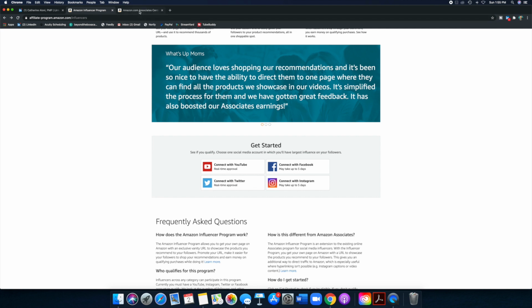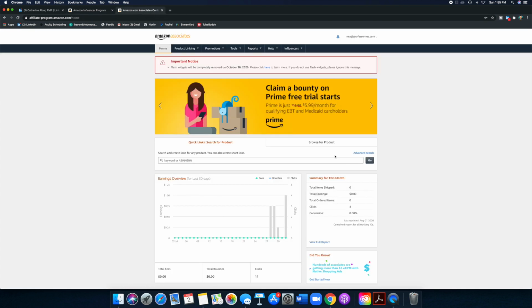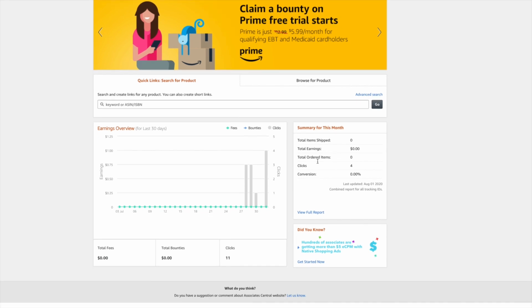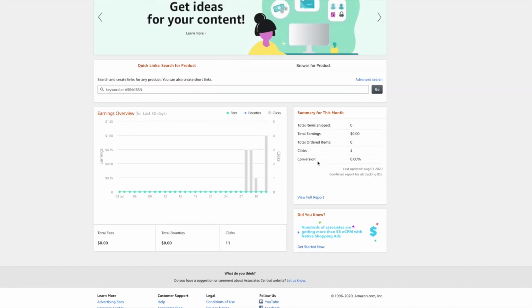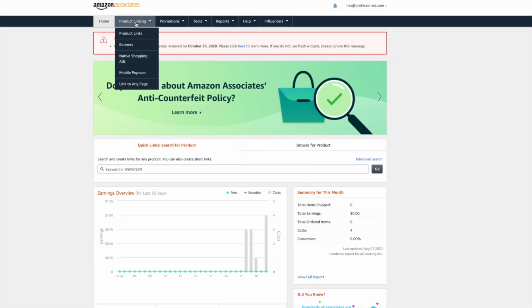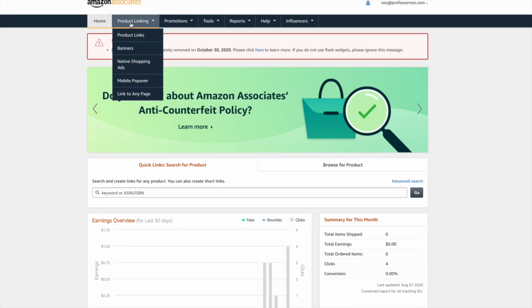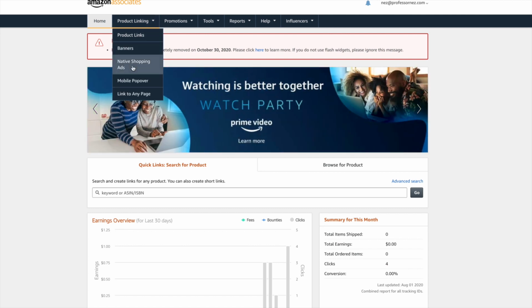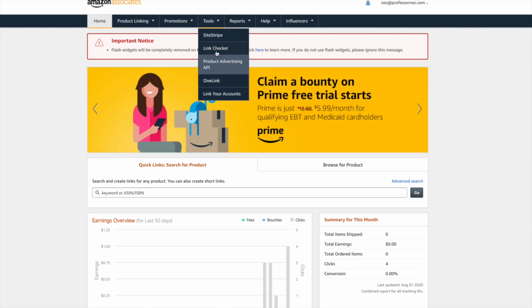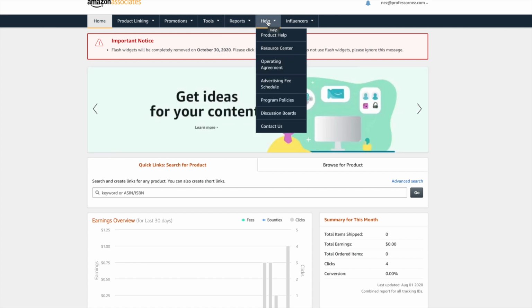But let's go ahead and go to my page right here. And you can see right here, I just got approved last week. And so this is why I'm sharing this with you. And I've already had 11 clicks so far, no earnings so far. But, again, I just started here. And so you'll see all these tabs at the very top, right? So you'll see the home page, product linking. This is where you can link products. There's all sorts of promotions, tools to link your accounts. There's different applications, reports, earning reports. There's even a help page.